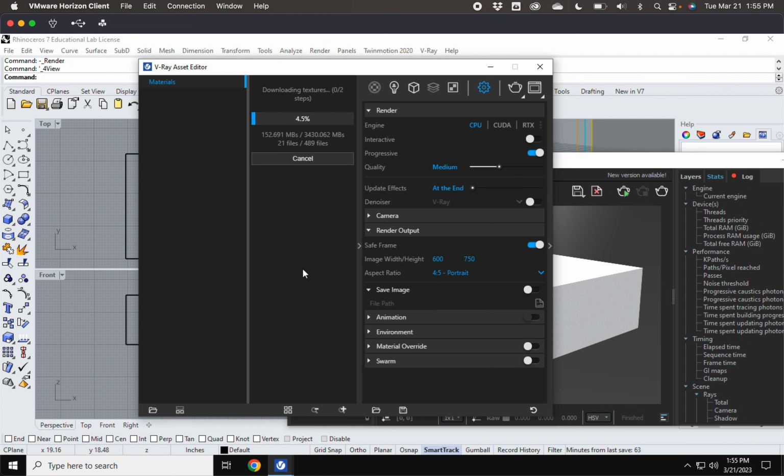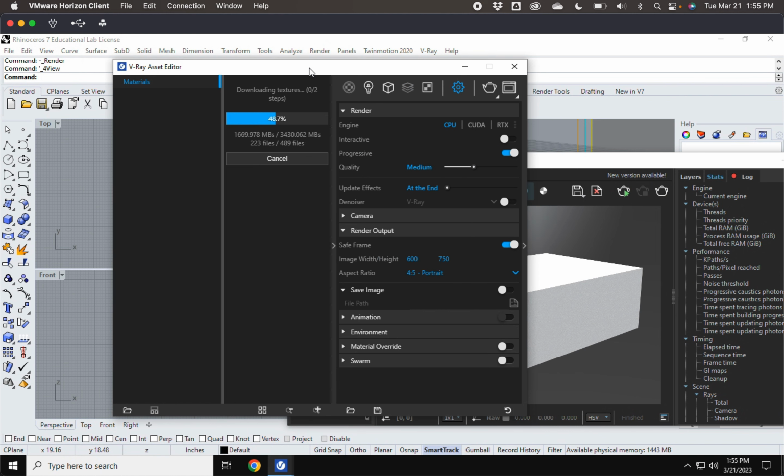Depending on your connection, the downloads might be faster or slower. Unfortunately, every time you open up a virtual desktop, you're going to have to re-download your materials. But the good thing is, once you apply a material to your object, you save your Rhino file, and then you open it back up with VRay and Rhino, it'll remember the materials that you have, so you don't have to always reapply them. If you're using the virtual desktop, you will have to re-download them, but you won't have to reapply them.